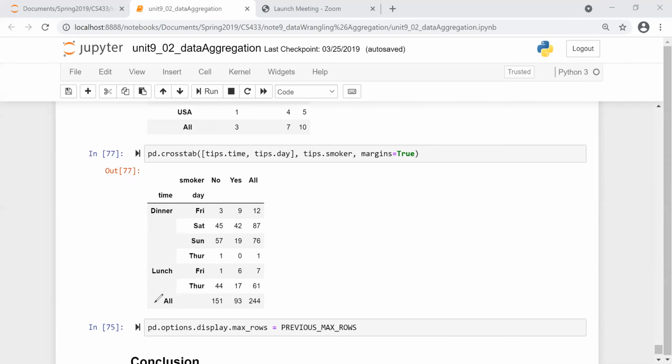And over here for that tip data, you can specify time and day, and regarding the smoker, it also does the frequency count. So here it's frequency, do the count. Okay, so that's regarding cross tabulation. So basically we complete the study.